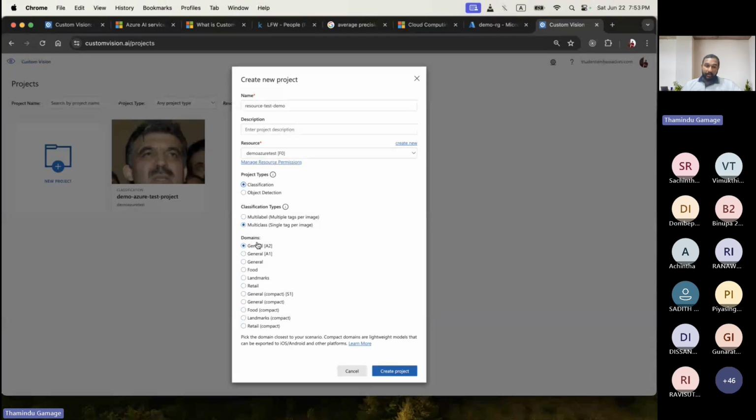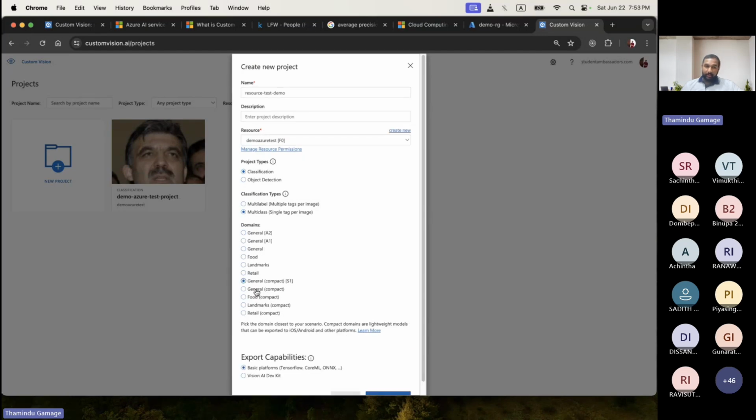Then you can select the domain: general, compact, or landmarks, retail. So if you want to export the Azure Custom Vision model, you can use the Azure Compact S1 model. So for offline identification purposes, you can use this general compact S1. And for general compact things, as for your offline identification process, if you are integrating a model, you can use that. So if I show you some of the integrated or downloaded models.